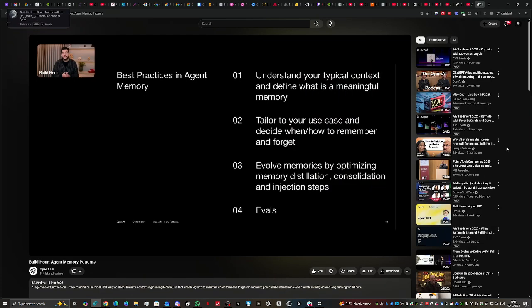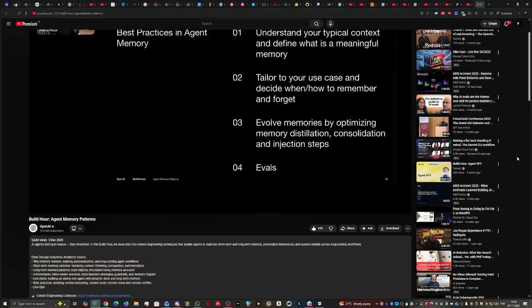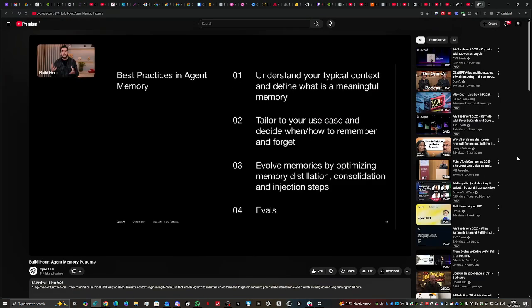Nice. So finally, I want to wrap up. I want to reiterate best practices in agent memory design. The first one is understanding your typical context, and you should define what is meaningful for you and for your agent. The second point is deciding when and how to remember and forget. You can promote stable, reusable facts to memory and clearly forget temporarily stale or low confidence information. And you'll see that your memory will be evolving over time, and you can continuously clean, merge, and consolidate memories, and you can optimize these steps in iterations.